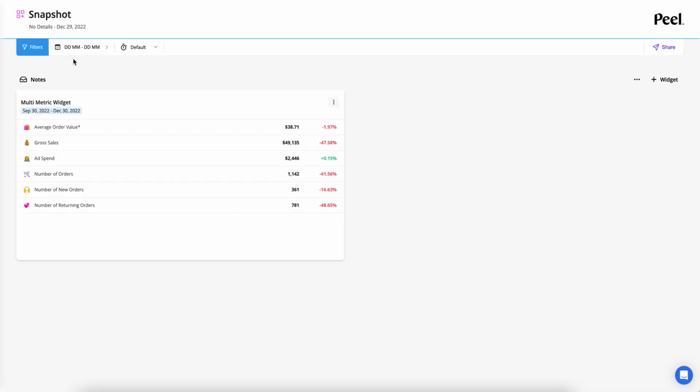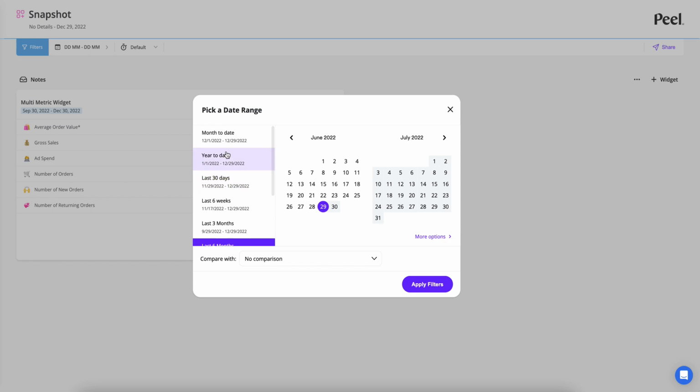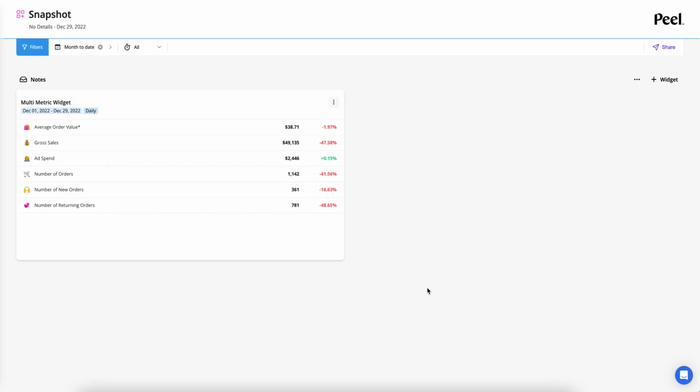Here's my widget. Now this is looking at the past rolling 30 days, but I want to look at it year to date or month to date. So I'll just change the date range. And they're the daily metrics, but here we go. So this is the average order value yesterday, gross sales yesterday, ad spend yesterday, and I get my stats.